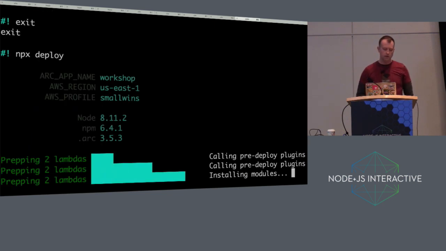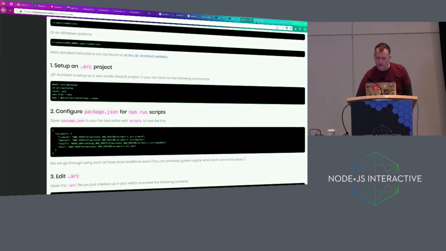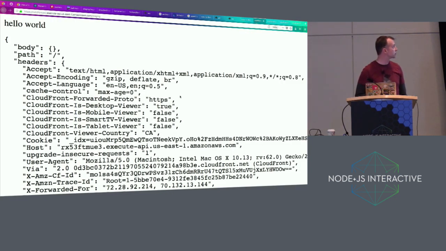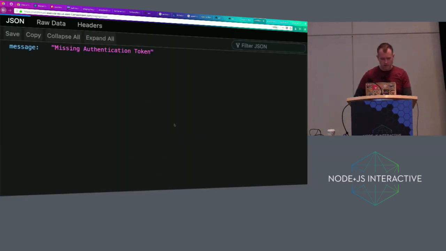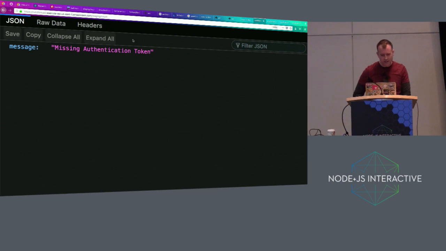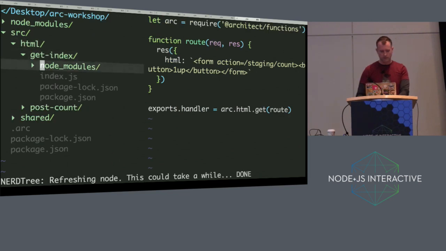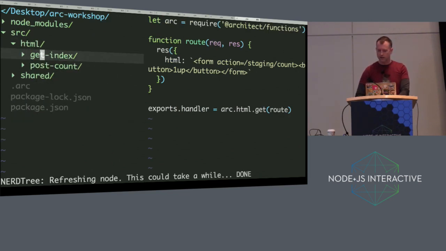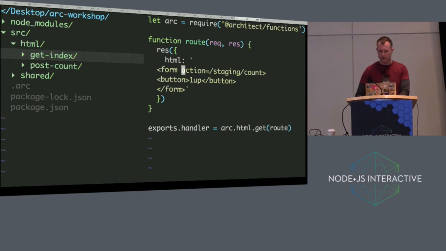We'll deploy that. So npx deploy will deploy all the Lambdas in parallel and try and do it as fast as it can. It gets throttled a little bit by Amazon, so it'll slow as you add more Lambdas, but the begin.com source code base is 300 Lambdas, and it still deploys in sub 1 minute for us. OK, cool. So we have a 1UP button. If I click this, everything blows up. I don't know why. It's posting to staging/count, and it's saying missing authentication token. Oh, I know why. It's because I actually just did a GET request.